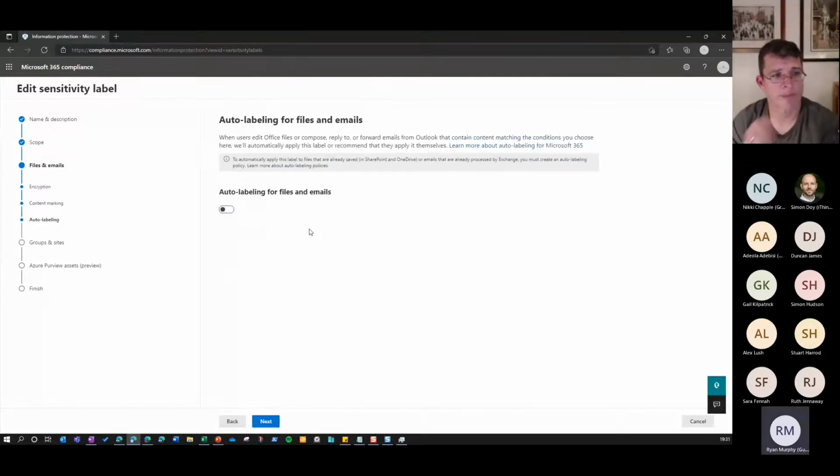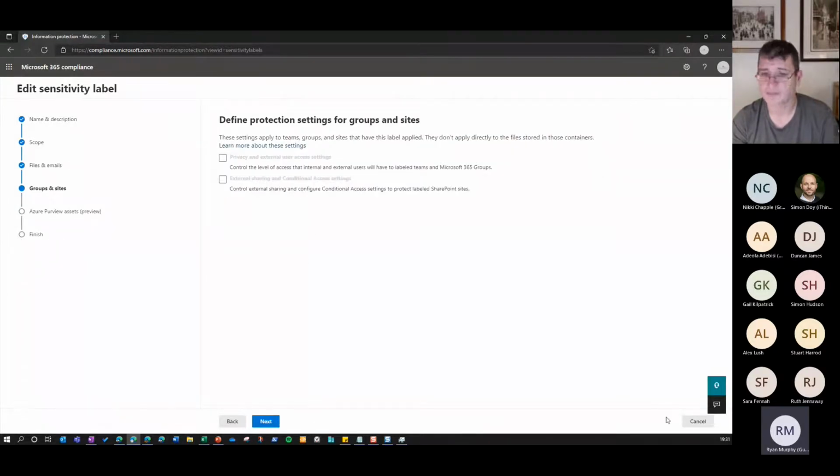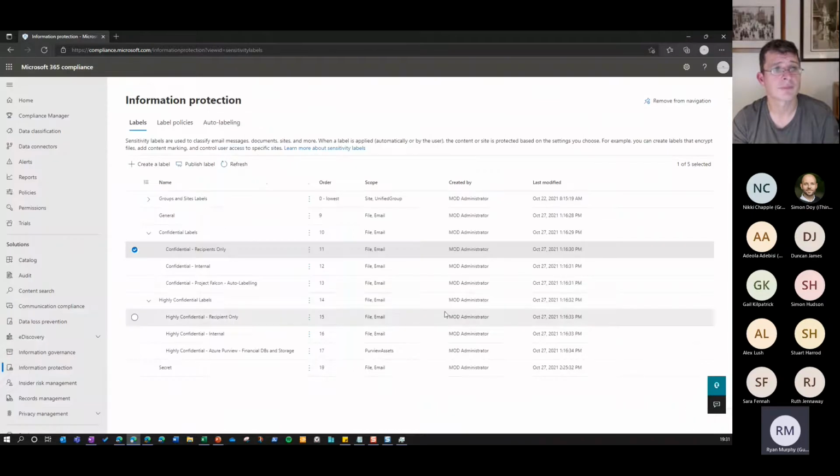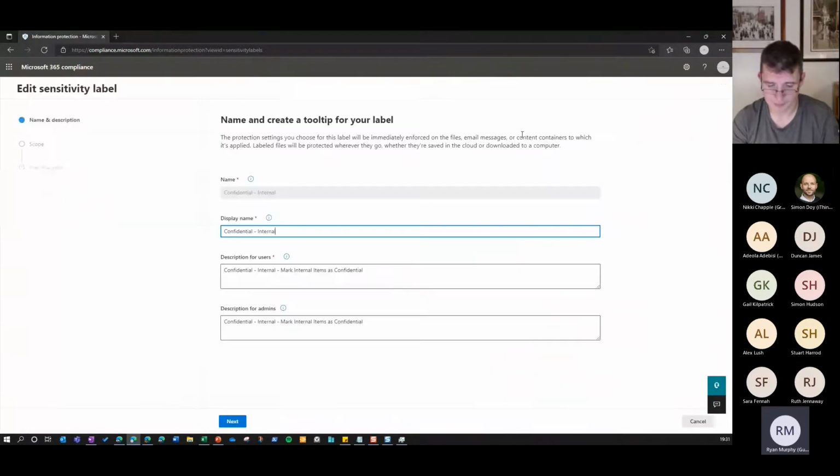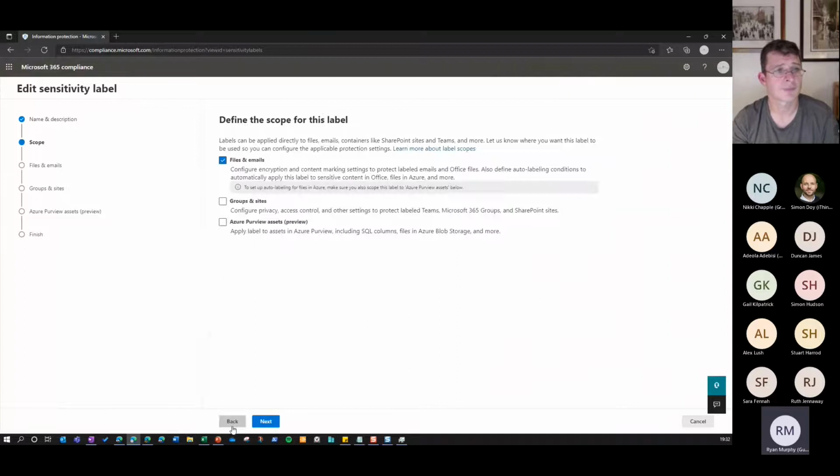Then we have auto-labeling. We never use auto-labeling for recipients only because we never understand what that concept is going into the actual data itself. It's just where it's being shared to, okay? And then we have the groups and site stuff, which I'll get to in just a moment. And then for the internal label then, so we know that we have an ability to label items as confidential internal. And we only want people within our organization to be able to open the item.